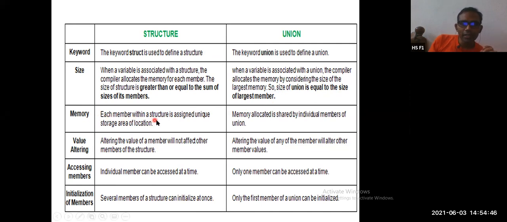Each member within a structure is assigned a unique storage location. Coming to storage location, we have separate memory locations for each member. Whereas in a union, memory allocation is shared by individual members of the union. Only one memory is allocated.